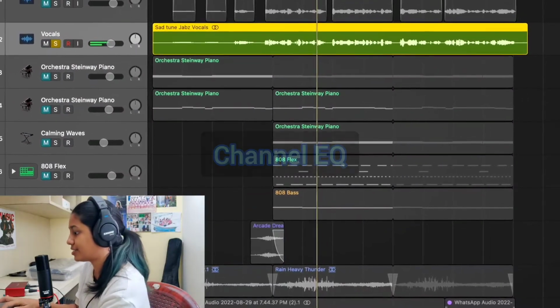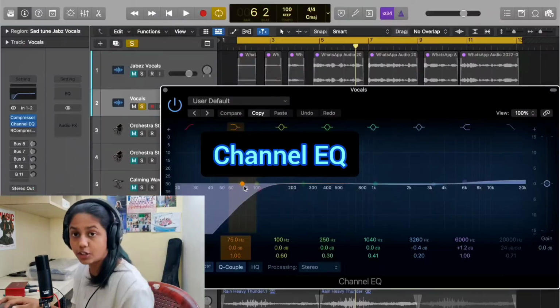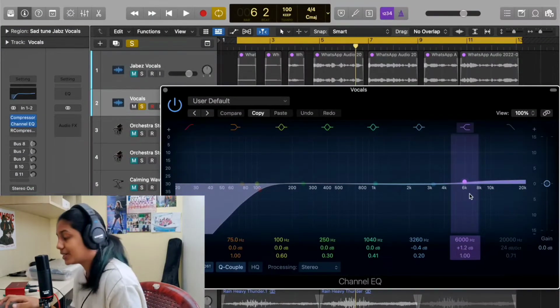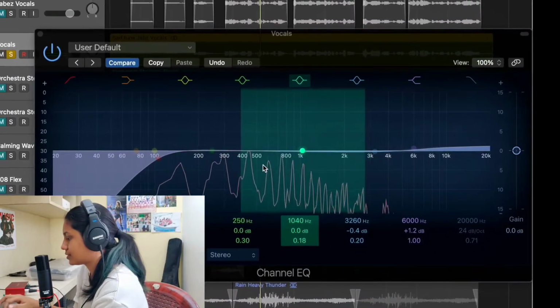The next thing, I added a channel EQ again, and then I lowered the low frequencies and slightly raised the frequencies around 6 kilohertz.